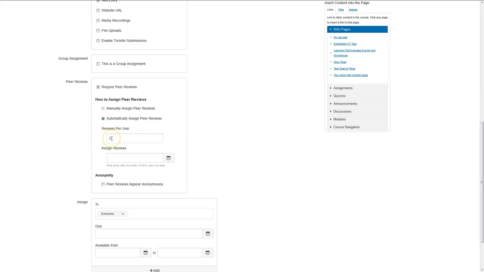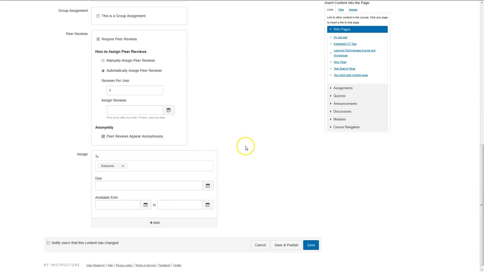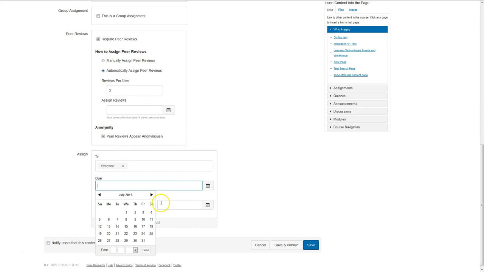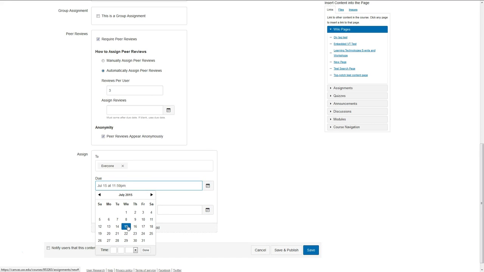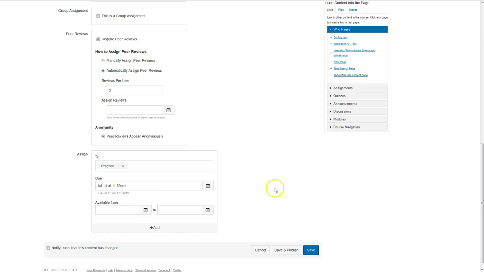We're going to assign 3 reviews per user. I want this to be an anonymous peer review in this particular case. I'm going to come back to this date box here in a second. I'm going to set a due date for the assignment of today. Actually, let's go yesterday so we actually make this work. And then I'm not going to worry about available from and available to.